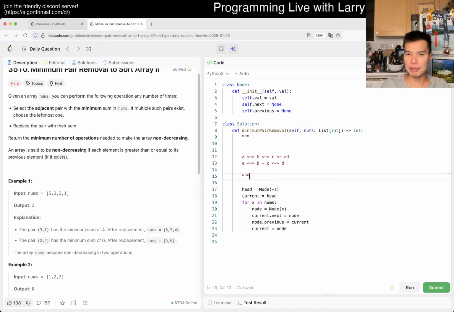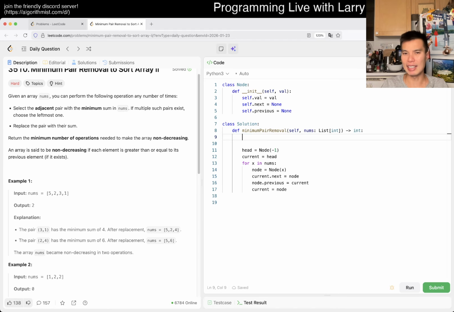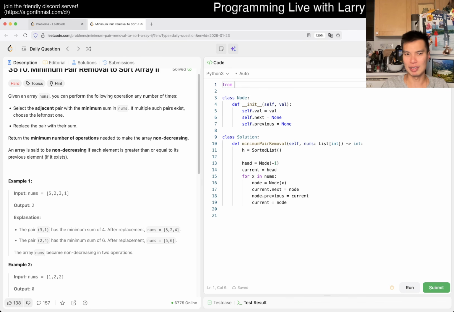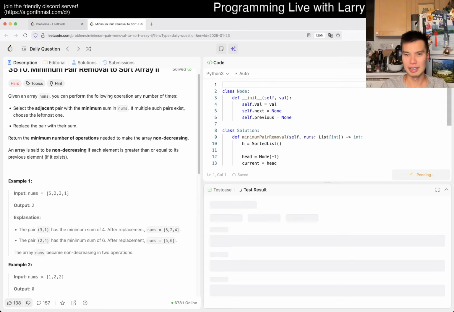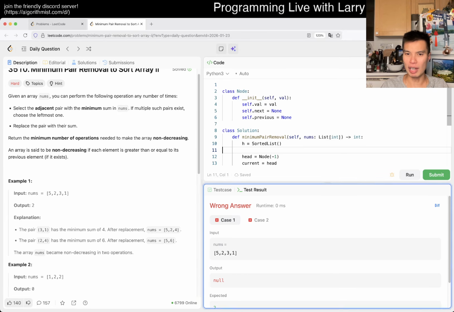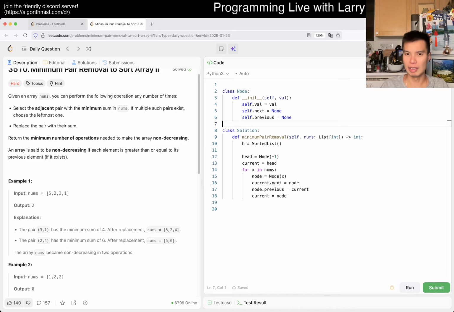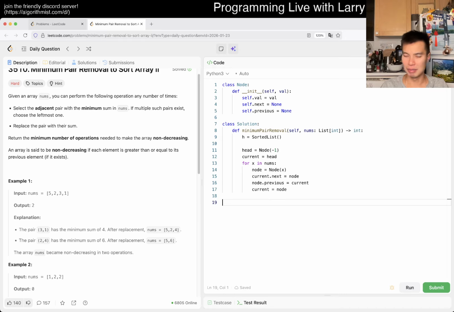And then now we have to set up the heap. So I am going to do it the sorted list way, just because I use sorted list like a heap, right? So maybe we'll just call it H for heap, but use a sorted list. I don't remember, someone told me that you don't need this import anymore. Is that true? Let's see. Does it tell me that I have to import? Oh, I don't have to import it anymore in Leetcode. Oh, that's kind of nice. Hopefully, anyway.